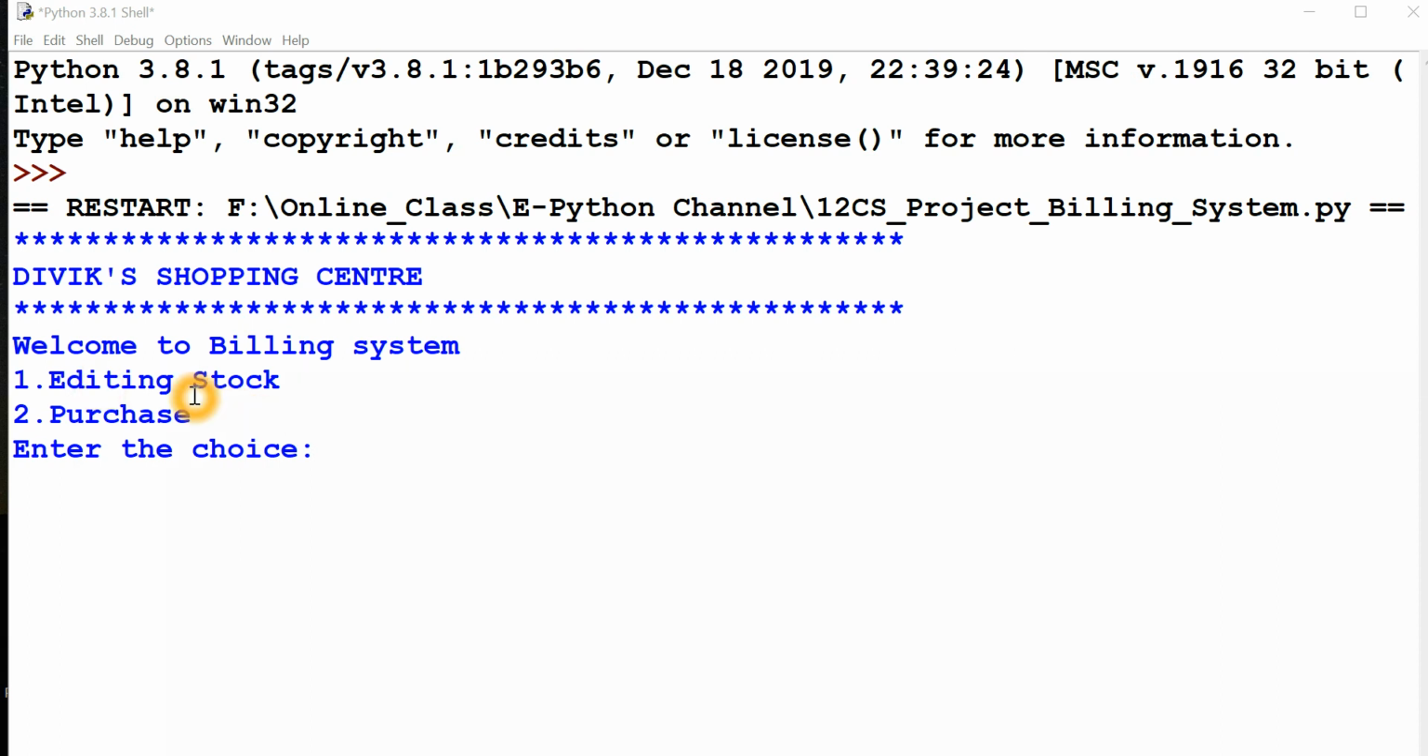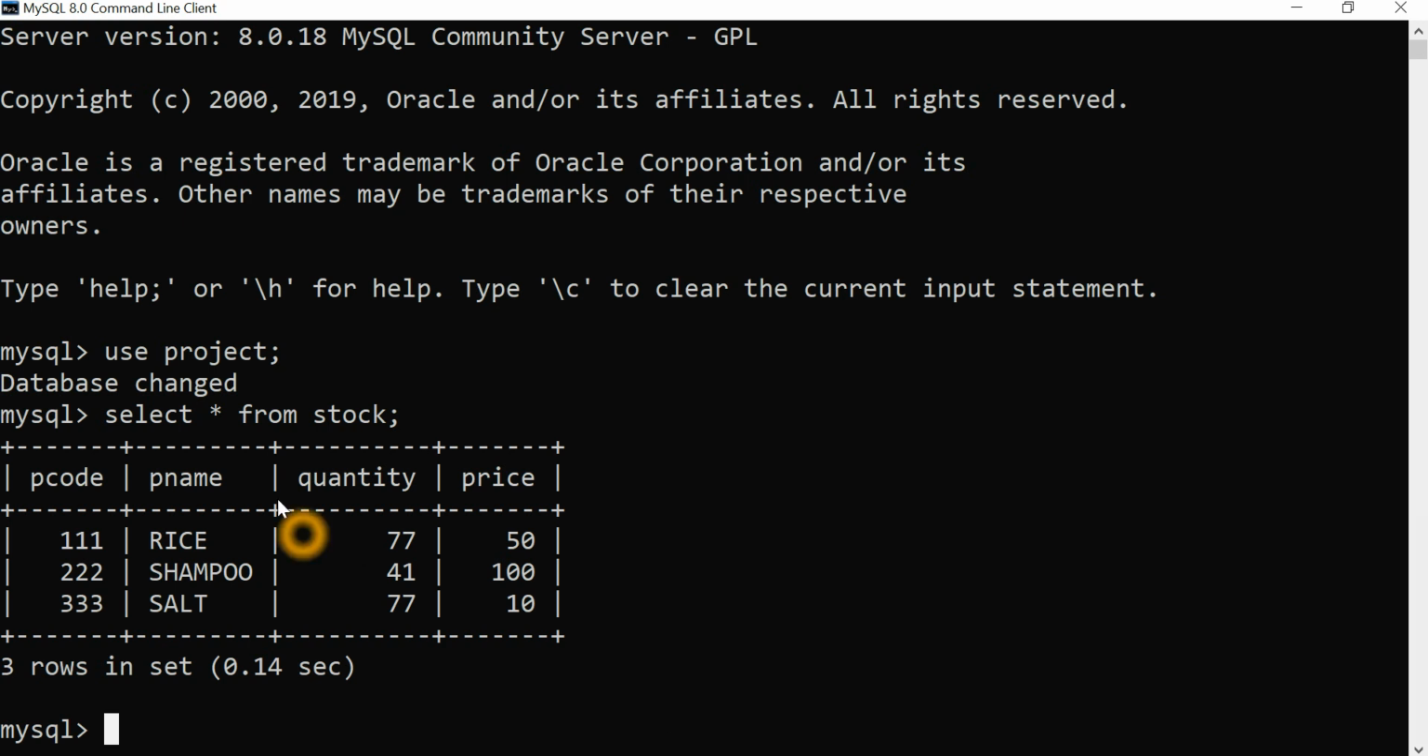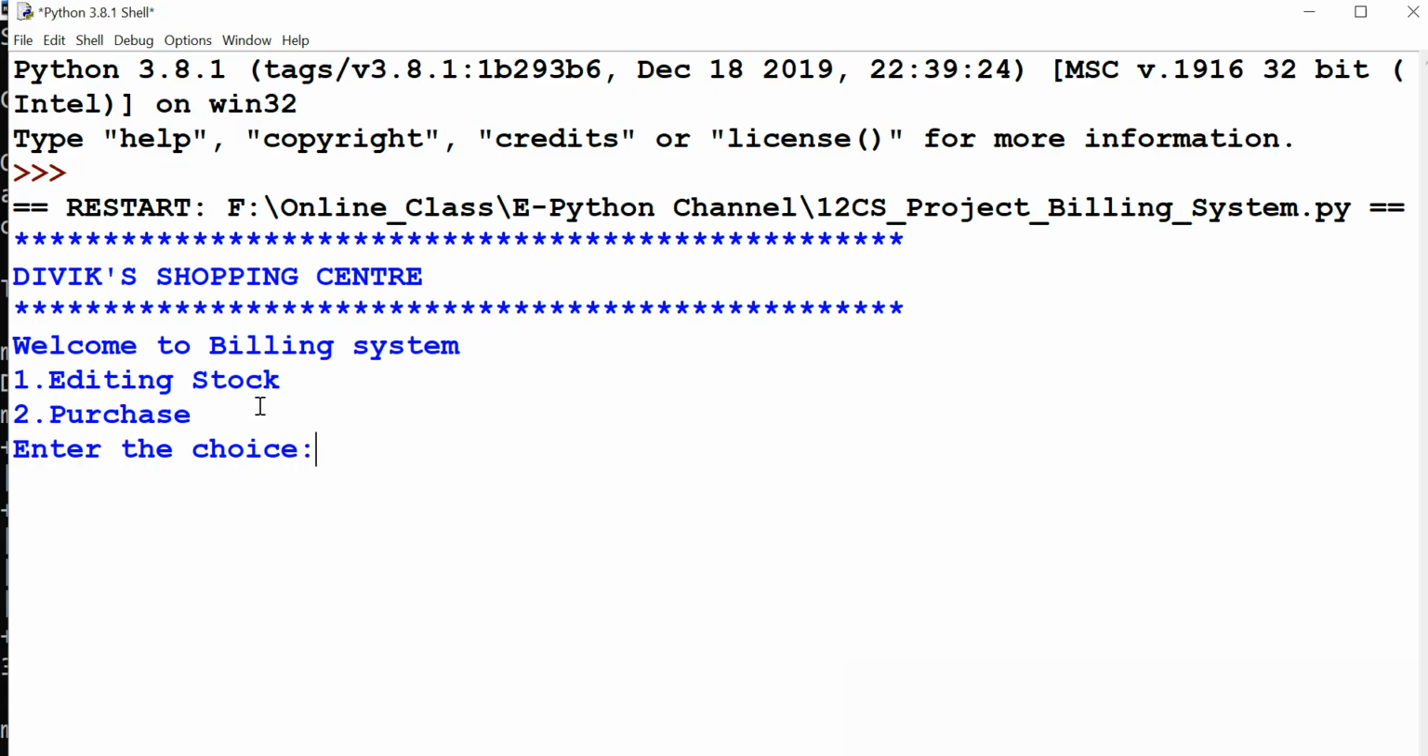Before entering into editing the stock, see your back-end connection, that is nothing but your database. Here you can see the project name, that is the database name, is project. Already you know I have 2 tables, one is stock, another is purchase. In the stock table I have only 3 products. Any supermarket or shop has n number of products. So if you want to insert a product, you go with choice 1.